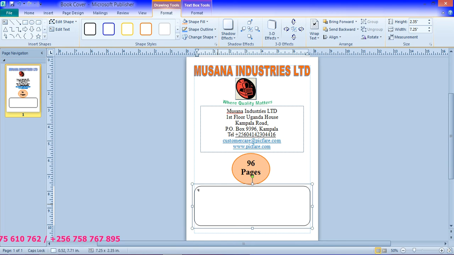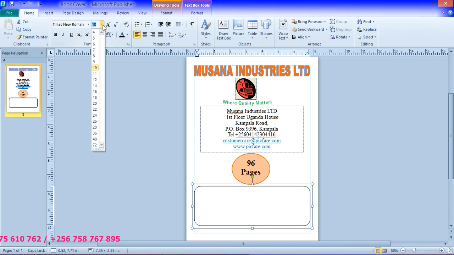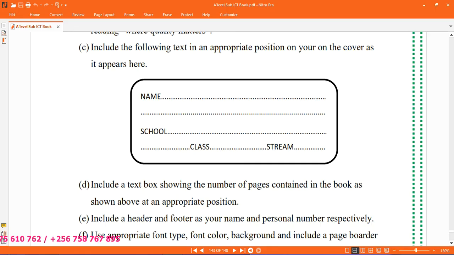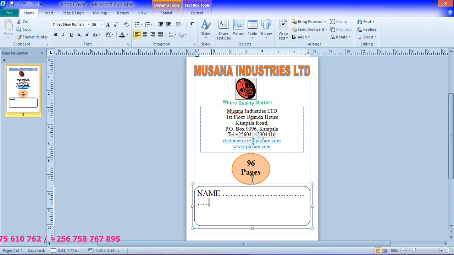Then you wanted the name. Can increase font size under home tab. Font size also around 36. Put a name. Dash dash dash. Press enter. What else? School.